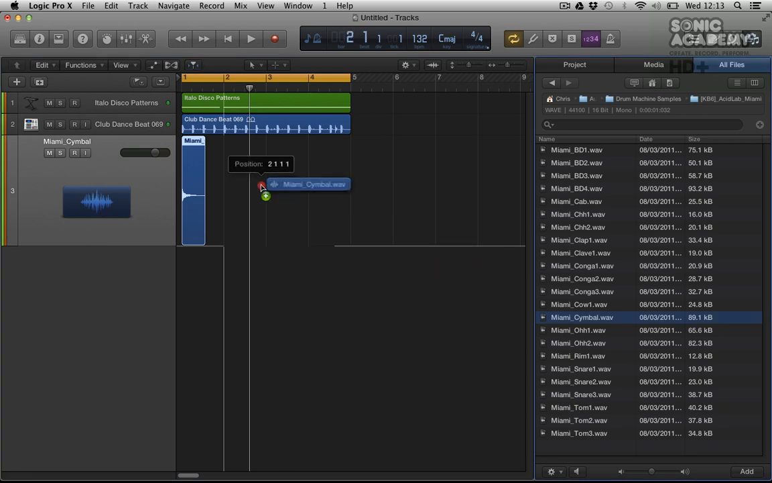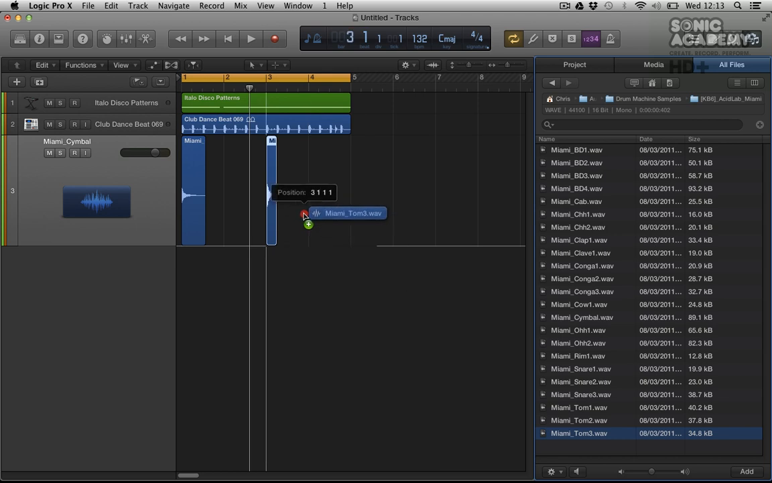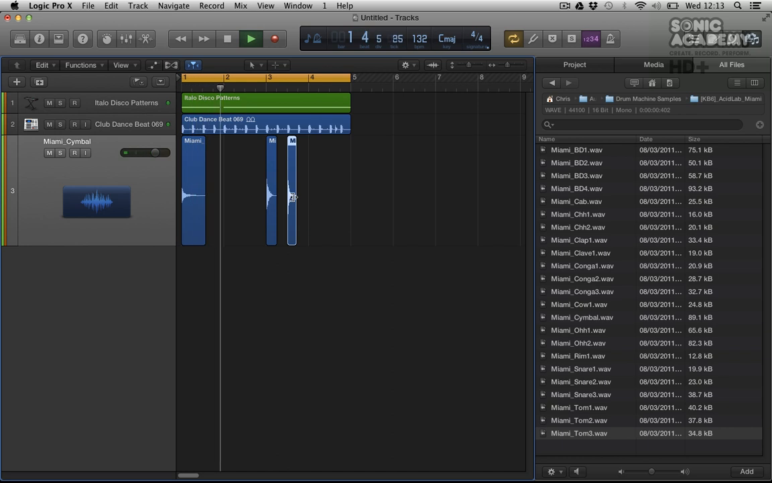And then I can drop toms. Tom here. Not the best programmed beats, but there you can see we can just quickly drag and drop and start getting ideas together. So guys, there's a quick overview of Logic.